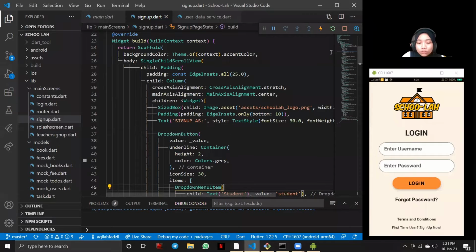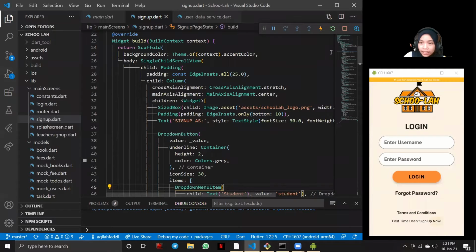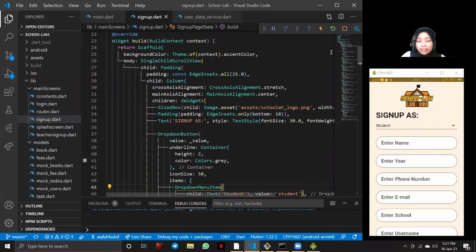Next, I also did the sign up function for our mobile application. Here the user has to press the sign up button, and if it is a student, they have to choose the student sign up, and if the user is a teacher, they will have to press the teacher sign up. So here are the details that need to be filled in.